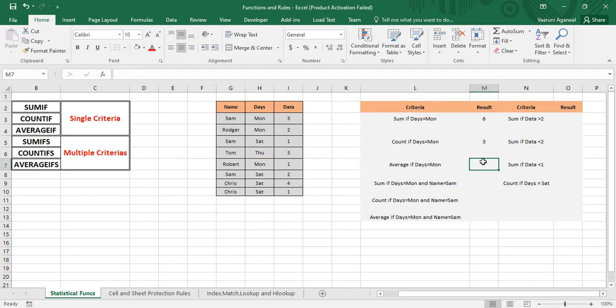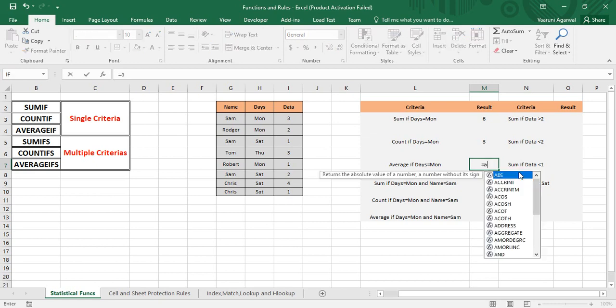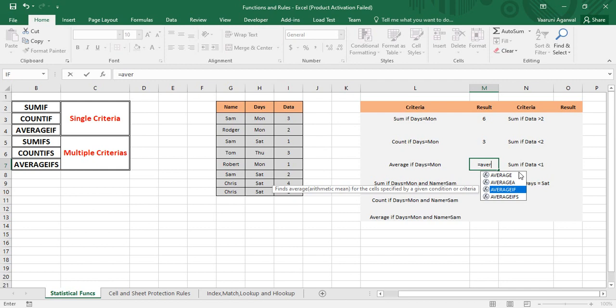Now our third criteria is AVERAGEIF days equals MON, or we need to find the average if the days are equal to Monday. This AVERAGEIF function has a similar structure to the SUMIF function. So how can we write it? Put an equal sign, write AVERAGEIF. First of all, it asks for the range, which is nothing but the criteria range.